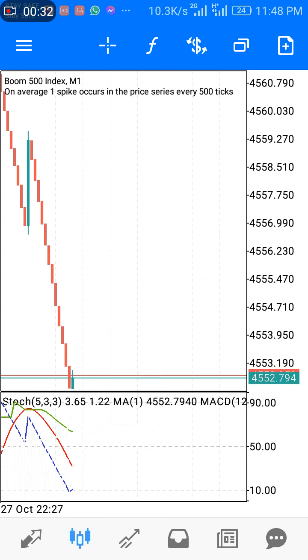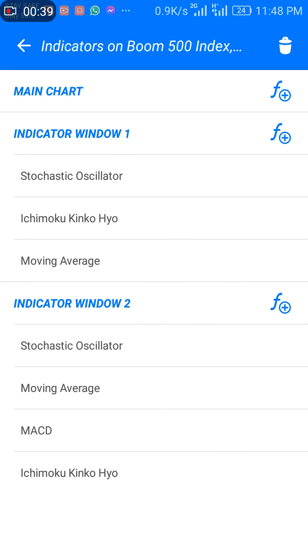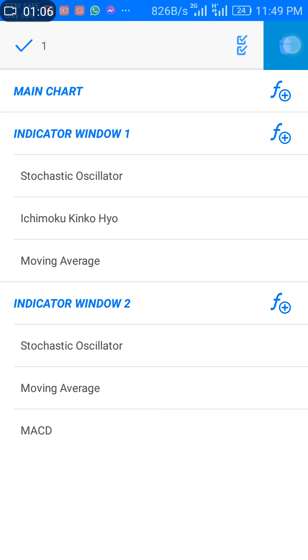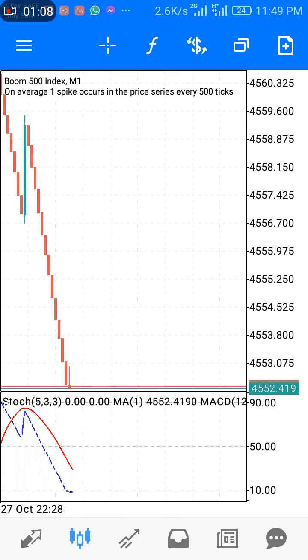All right, you click on your F sign here, and then these are the setup. Now the ones on the indicator window 1, the 3 there are not what we are using. That is another strategy. The one on the indicator window 2 is the one we are using, and we have the stochastic oscillator, the moving average, the MACD, and the Ichimoku. For now, let me just remove the Ichimoku. It might come in handy, but for now, let's work with the 3 we have.